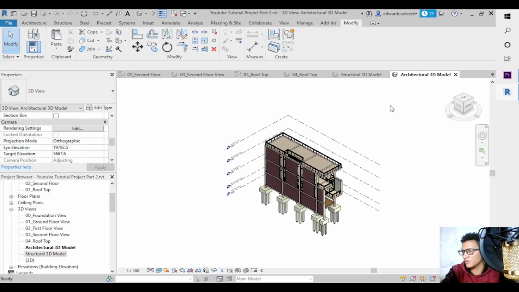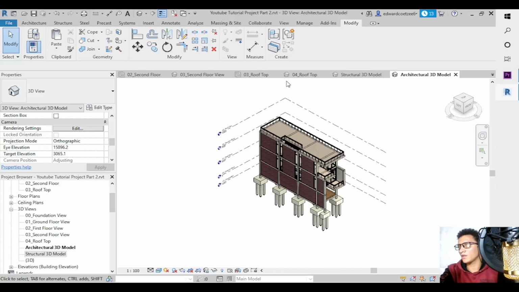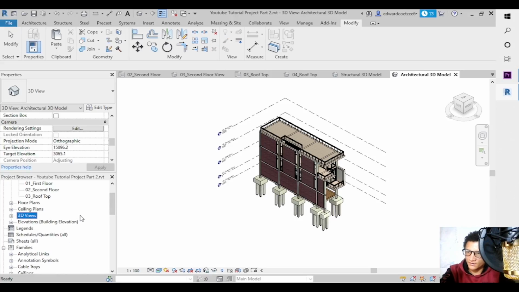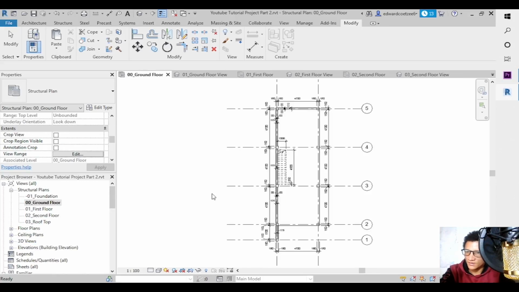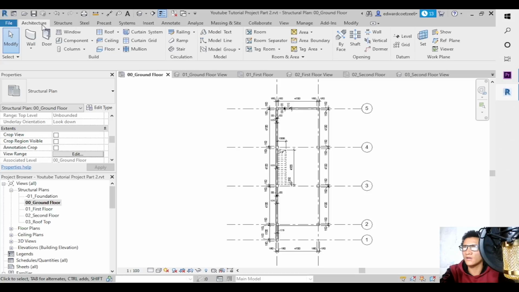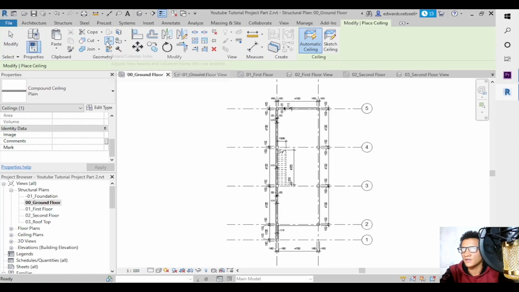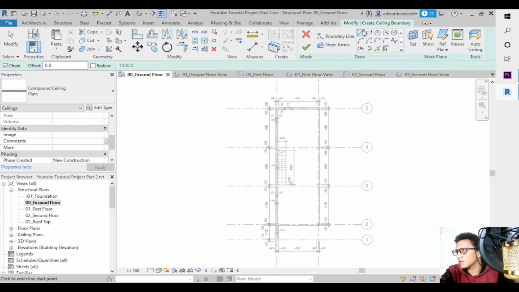And when you go to architecture, you will see among architectural elements, all the rest of the other elements. And one thing I didn't show you is, let me just go to ground floor quickly. Basically your ceiling, I didn't show you how to insert ceiling, so you come to ceiling and compound ceiling plane. So, sketch, and then you come here and just zoom in.